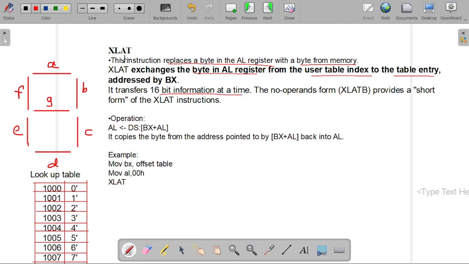There are two versions of our XLAT instruction. First of all, the instruction is XLAT. Whenever we don't have operands in our XLAT instruction, that time we use the second version of the XLAT instruction, that is the XLATB instruction.